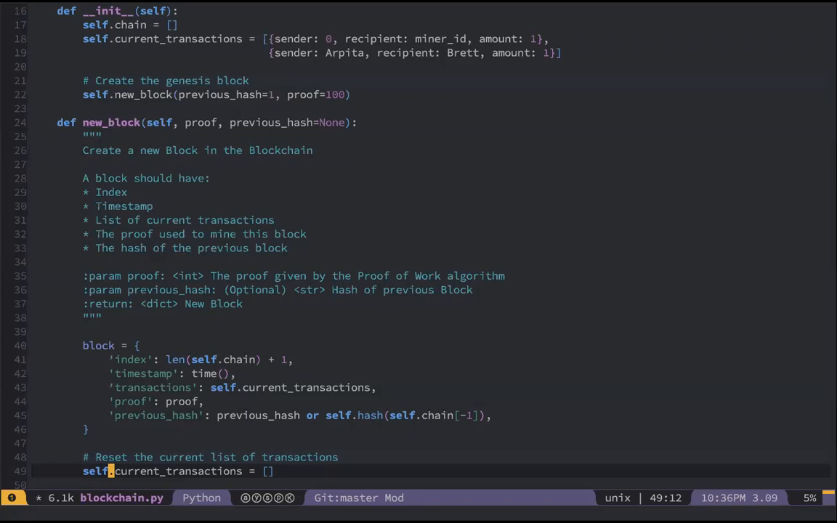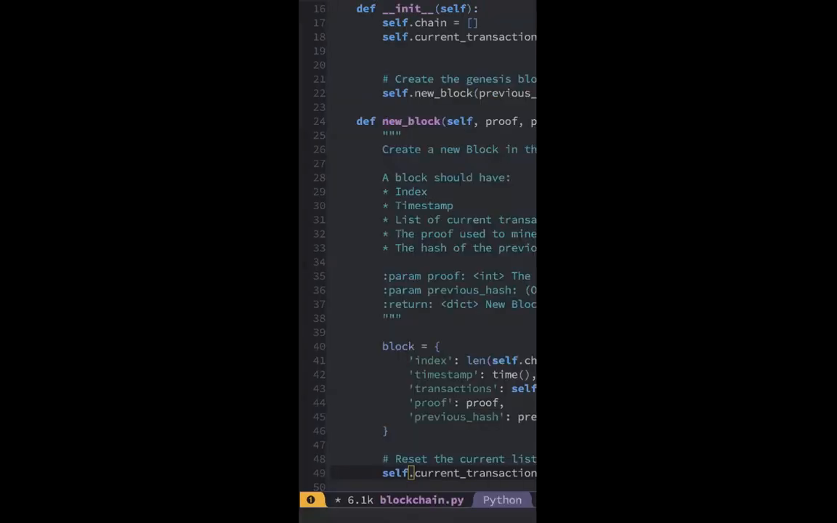Looks like I'm creating IOUs with my examples here.